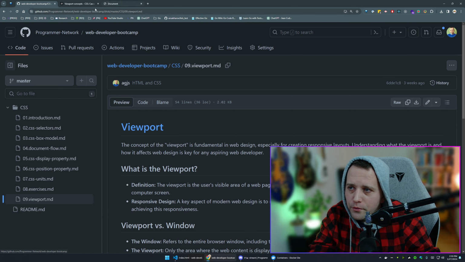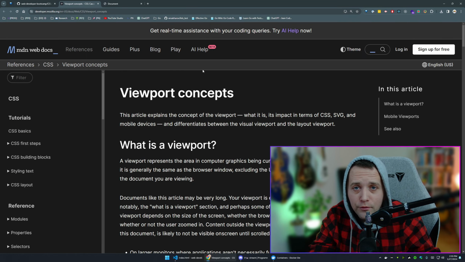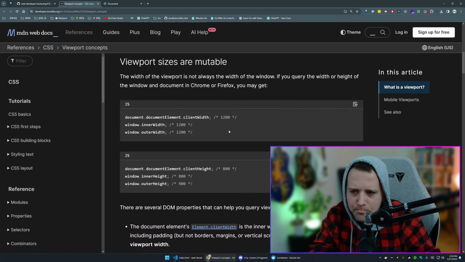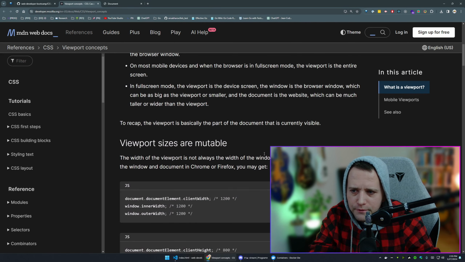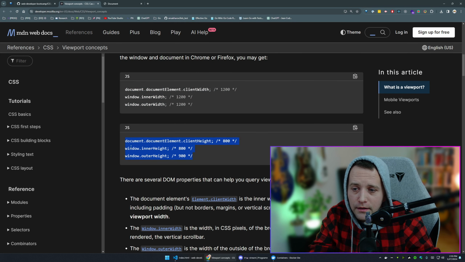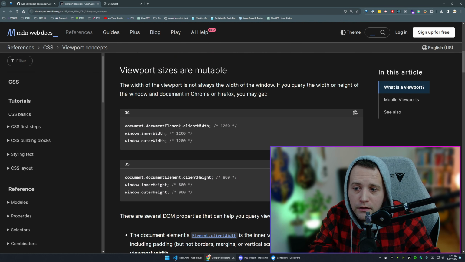I have included the viewport link in here, so you can take a look at it, and I urge you to skim through this. Many of these things you will not understand because we haven't gotten to the JavaScript part, but you will notice here that there's some mention of JavaScript and how we can, in the browser, figure out our current width and height of the screen.